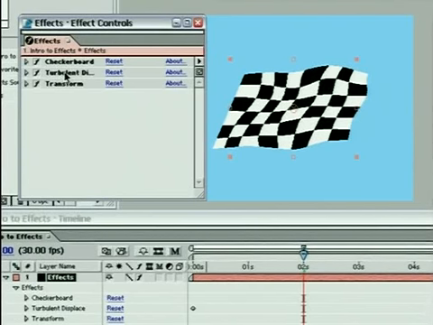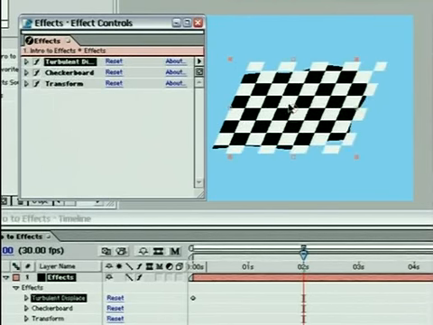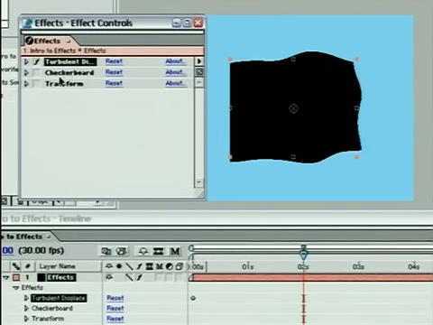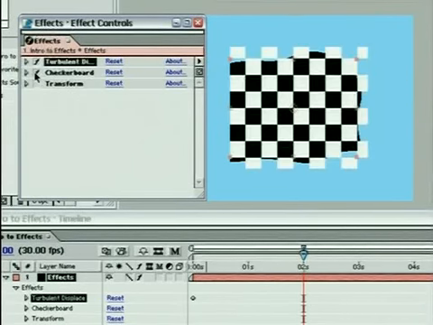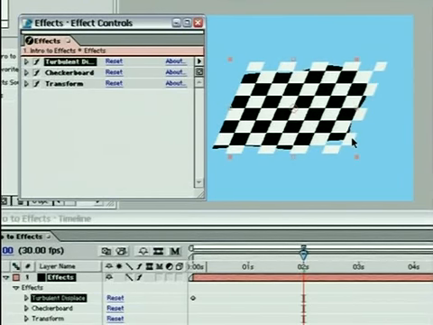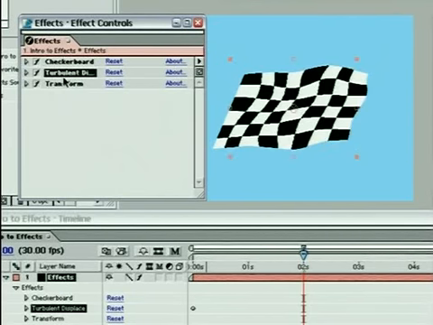If, for example, the turbulent displace happens before the checkerboard, well, the waving just completely goes away. The turbulent displace only waves the original black layer, right? Which is then followed by a checkerboard, which is, by the way, now sized to the grown layer because we gave the layer permission to grow beyond its borders, and followed that by the transform effect. The result does not look anything like a waving flag. So obviously, the order in which things take place in After Effects is just as important here in the effects palette as it is in the timeline as we discussed back in set 1.